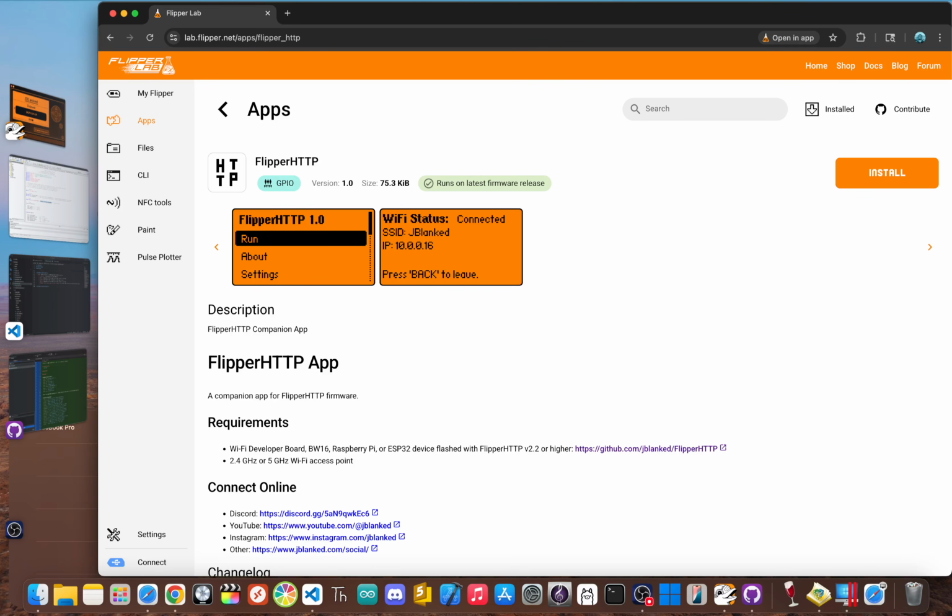And now the app that ties everything all together. This is the new Flipper HTTP companion app. Now, the companion app itself is a massive quality of life improvement, allowing you to scan for networks, manage saved connections, and see your connection status right on the device. But its real power is enabling other apps.